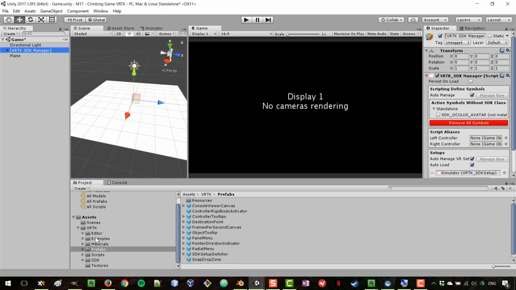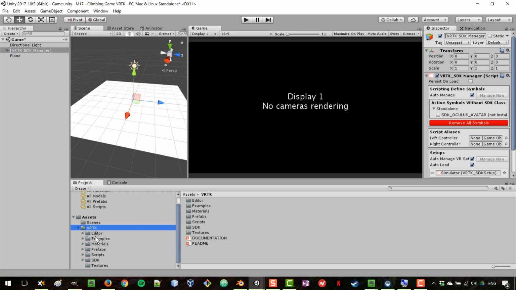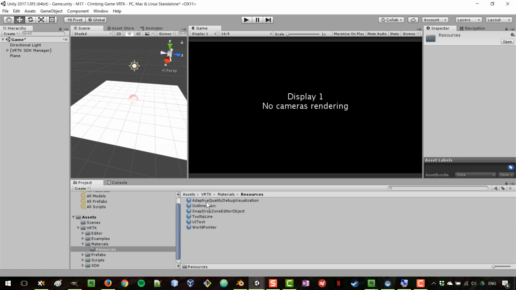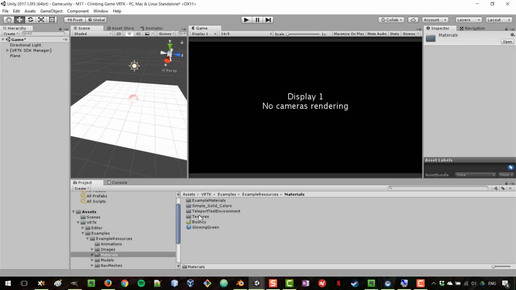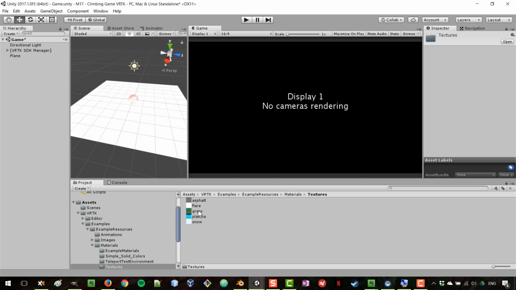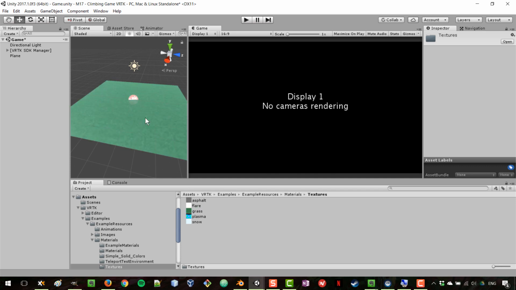But for this sort of quick prototypes, VRTK already has some materials that we can use. So if I go to, oh, it's actually here on example resources. There we go. Example resources, materials, textures. So we've got, for example, grass. So if you just want to have some grass to quickly show something, you can use that.